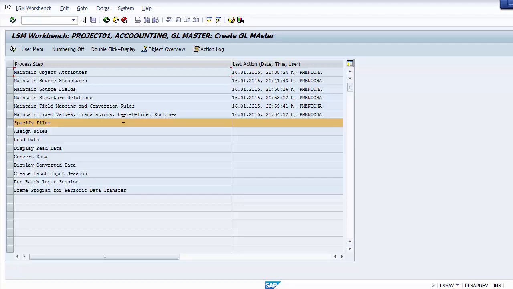Then in maintain structure relation, we define the relationship of the structure, and then in field mapping, we define the field mapping of the source field with the target field. And in maintain fixed value translation and user defined, we define the fixed value for the company code. Now moving on to the specify files.